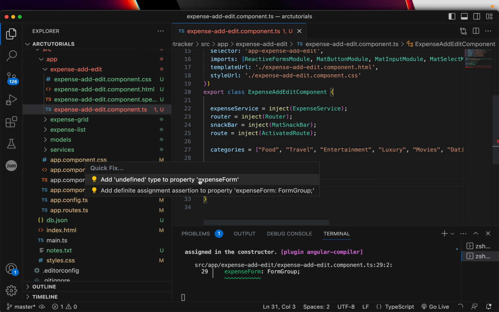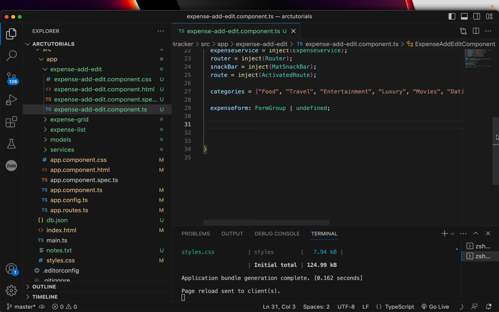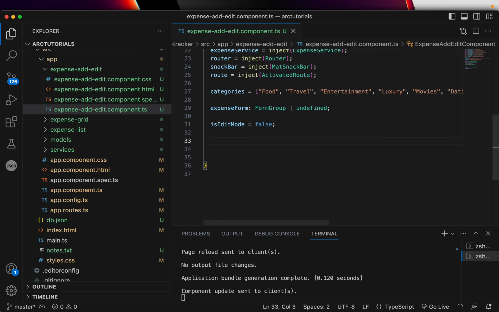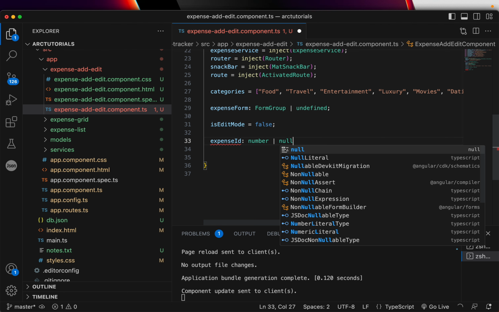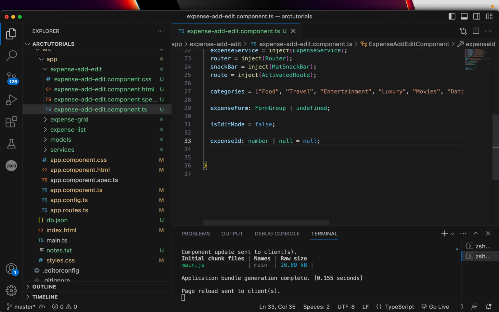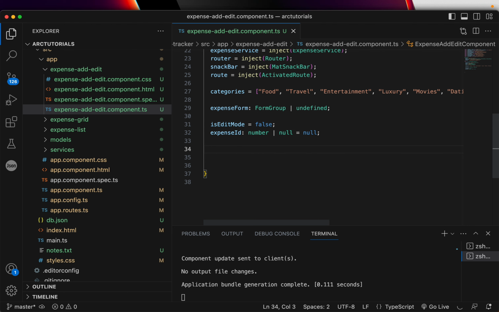Now we are going to just put it undefined for now. And next is edit mode. We'll make it false, so by default it's not an edit, by default it will be an add. Expense ID: if it's in edit mode, we will have an expense ID number, right? By default it's null, because it's not in edit mode, so it's false by default and null.